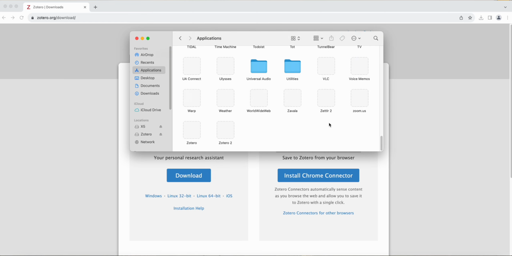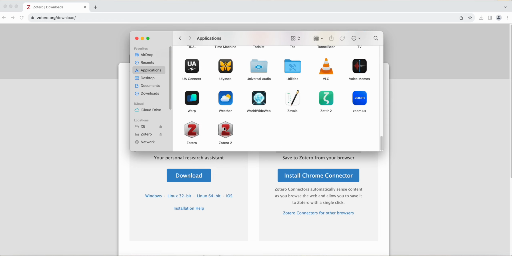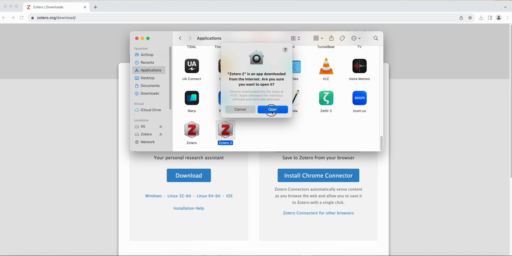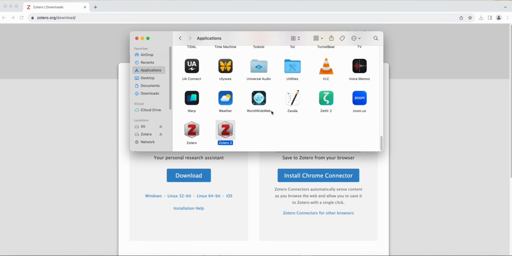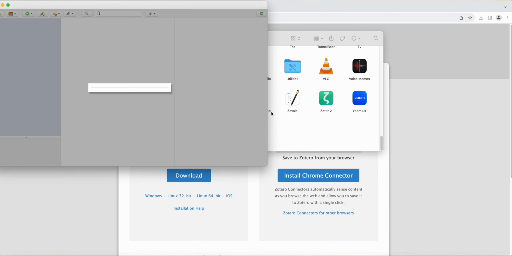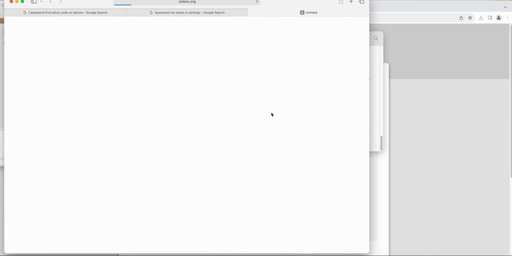Oh, there are so many apps on this computer. And I'm going to go to Zotero 2. Now, I have Zotero 2 because this is my personal Zotero, and I want to show you a new version. So I'm going to click on Zotero 2. I'm going to click OK. Again, Windows might be a little different. And it's going to open for the first time, and I'm waiting, and I'm waiting. And okay, here we go.